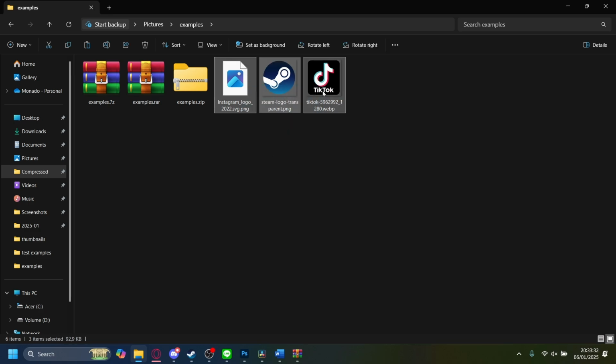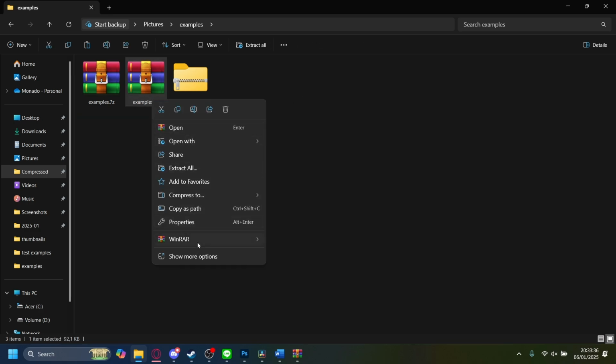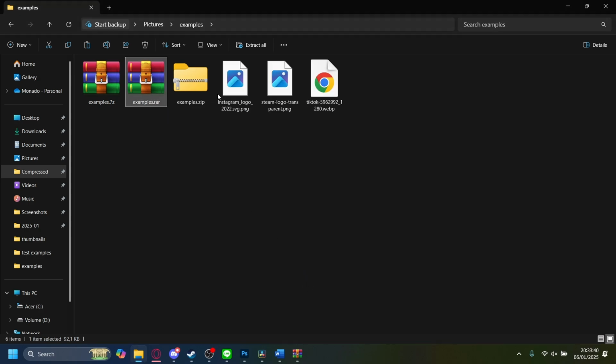Another method you can do to extract is by right-clicking, going to WinRAR, clicking on extract here. Wait for it to extract, and there you go. Same thing, it also extracted.